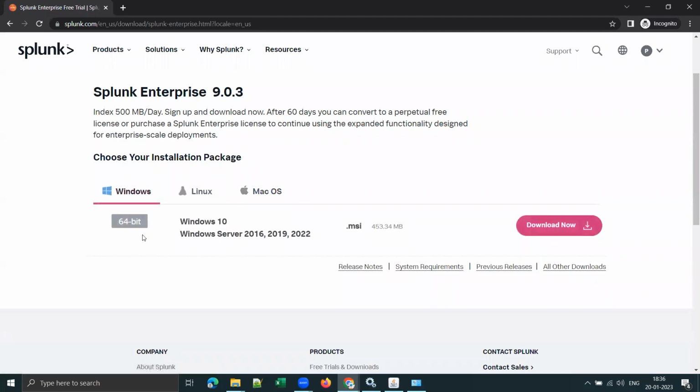Click on this download now. Right now I am on a Windows machine, so I'm clicking on download. Observe here, it is showing which operating system versions it supports. I'm on Windows 10 Pro, so I'm good with this. However, it also supports Windows Server 2016, 2019, and 2022. And click on this download now.